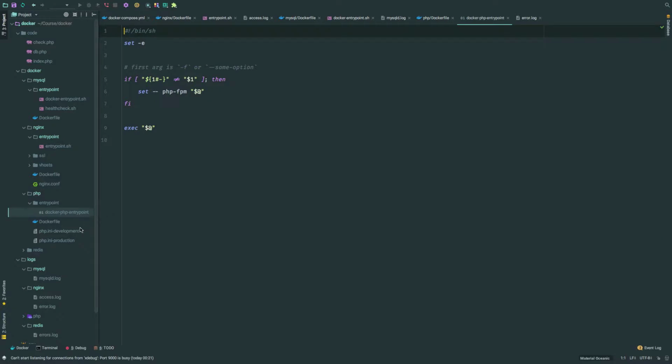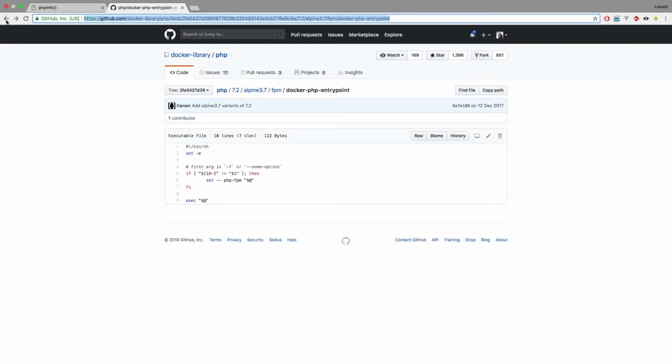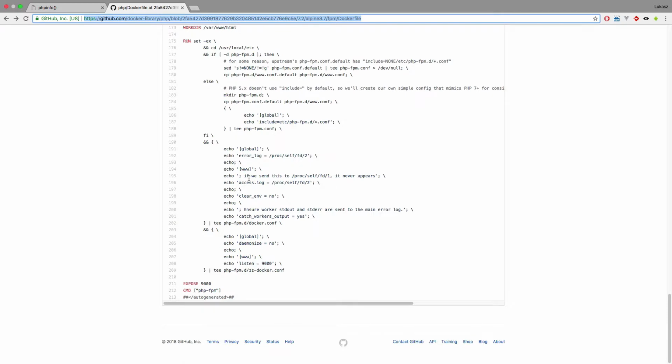So let's quickly go back to our Dockerfile and let's see again what is happening in the original Dockerfile. So let's go back. So we need to run this command.